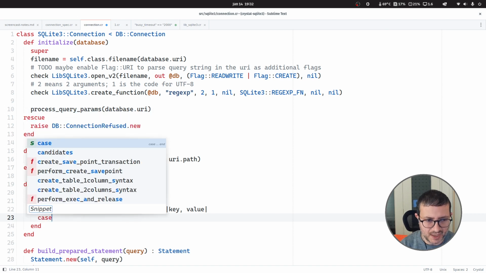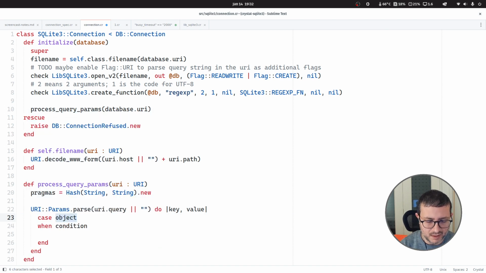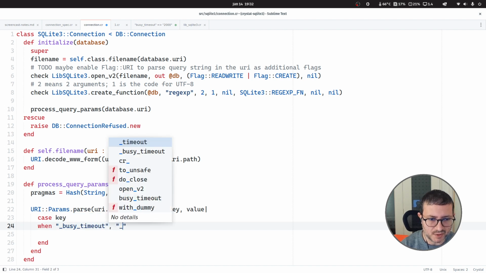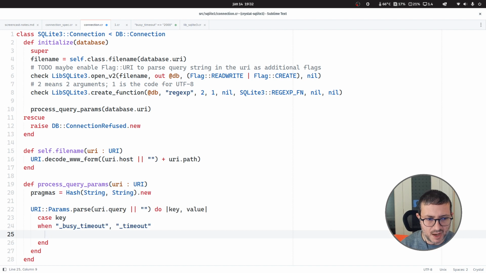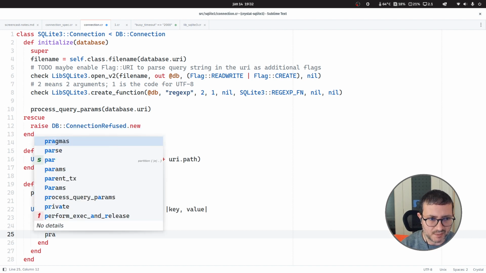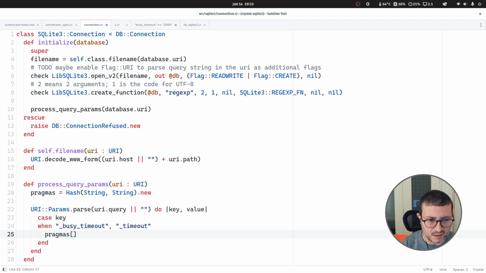So I'm going to do a case key, and the condition is going to be busy_timeout, and it's also going to be timeout. And with that, I'm going to do pragmas busy_timeout, without the underscore, is going to equal the value that I just got on the query. And I'm going to process that for each of the elements.